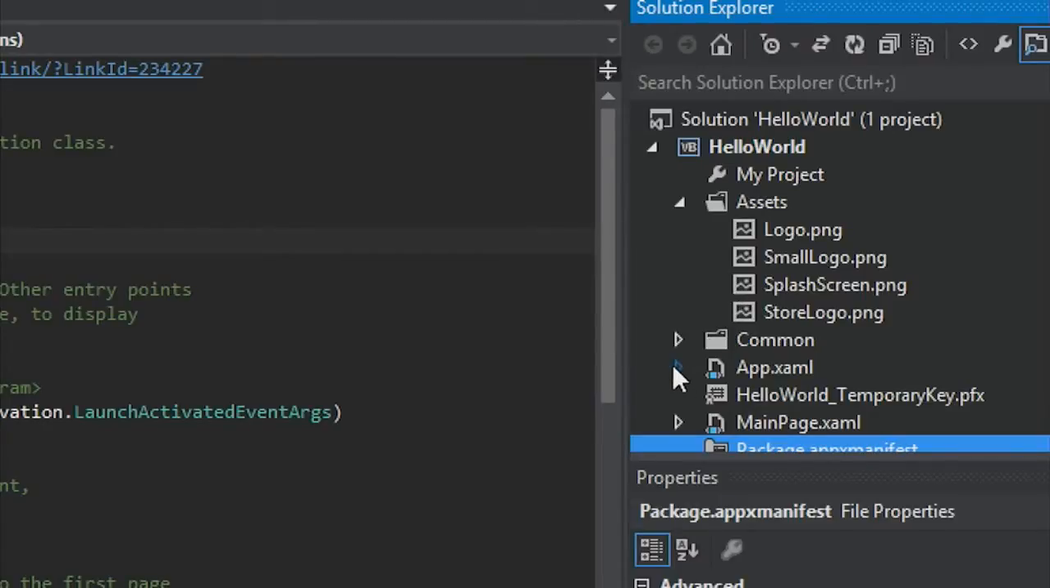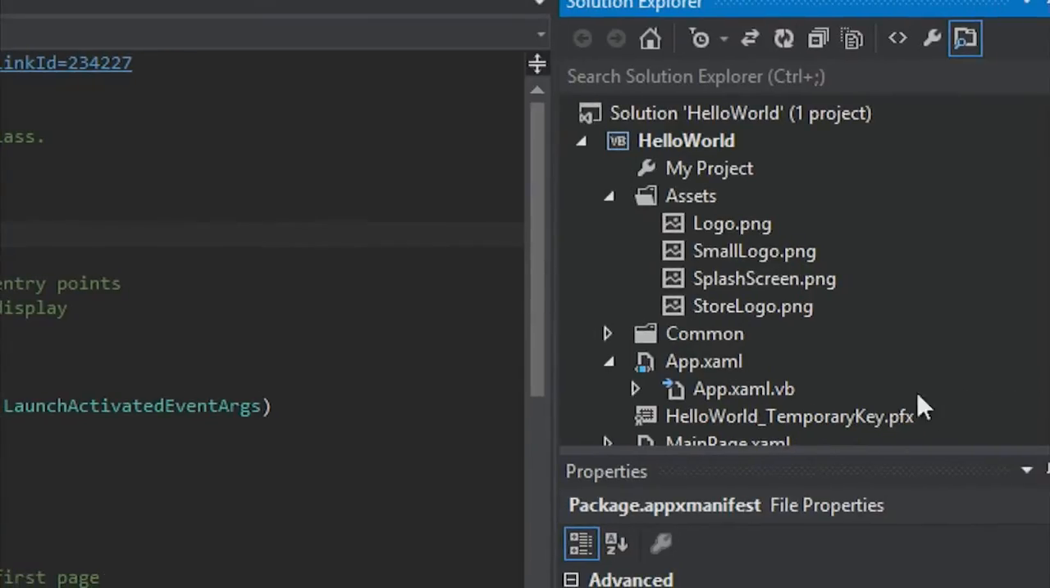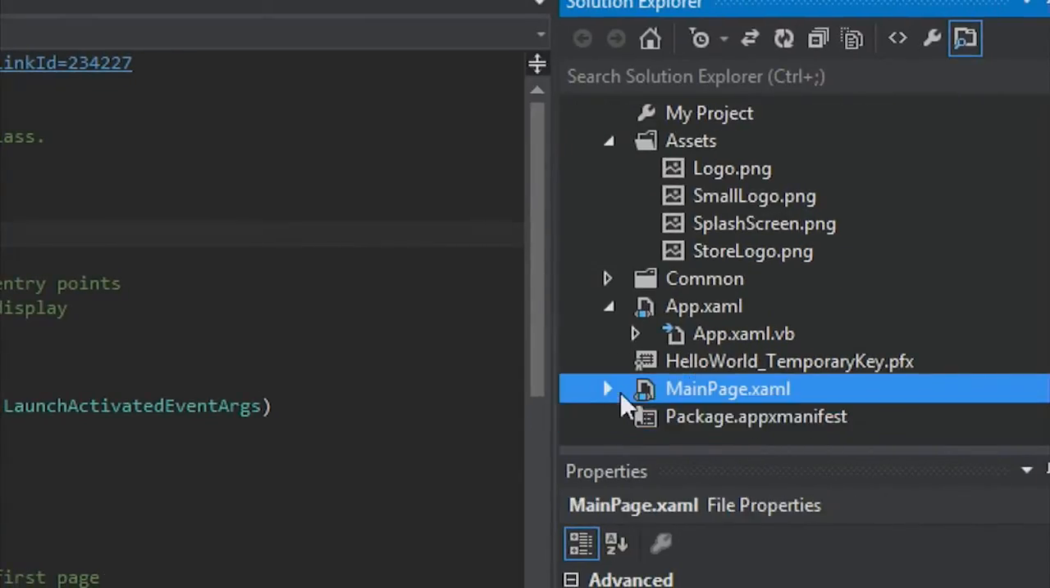It also includes XAML and code files for app.xaml and app.xaml.vb, which is the code behind file. And scrolling down here, we also see mainpage.xaml and mainpage.xaml.vb. And this is the default start page that runs when your app starts. These files are essential to all Windows Store apps using Visual Basic. Any project that you create in Visual Studio contains them.